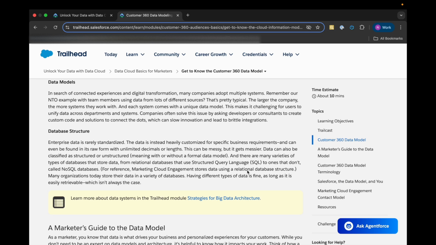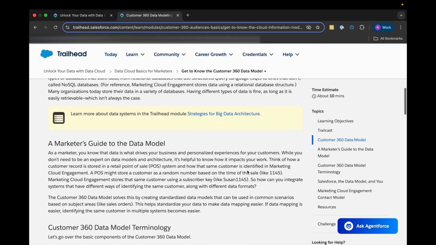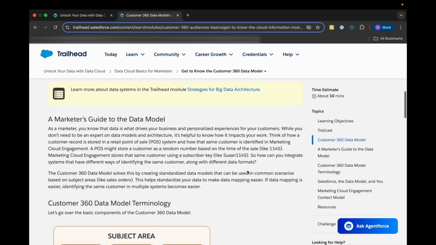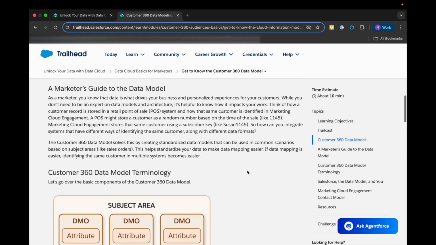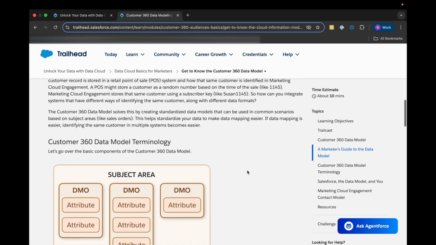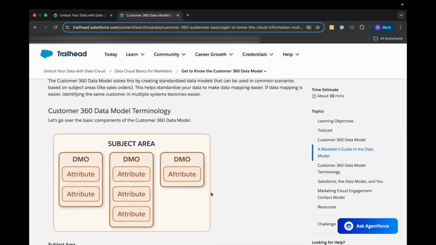For different data models, we have relational databases such as SQL, or sometimes we use NoSQL databases as well. That also defines how we can retrieve the data to use it. Now we talk about some of the terminology we use in the Customer 360 Data Model. You can say that this terminology is used in the data model as well, because the Customer 360 Data Model is nothing but an inline feature or structure for Data Cloud itself.